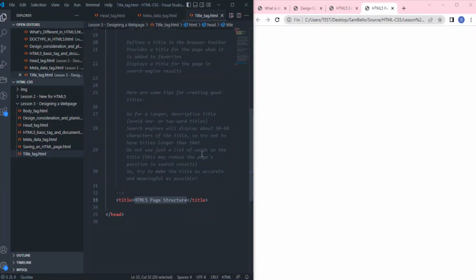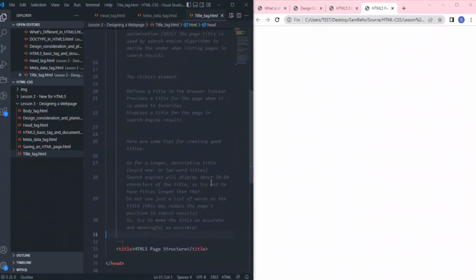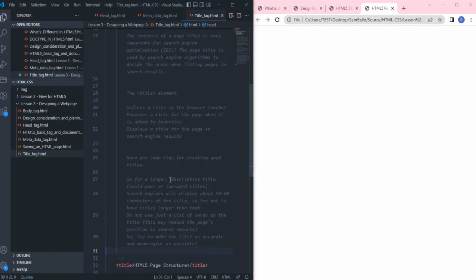use just a list of words as the title. This may reduce the page position in search results. So try to make the title as accurate and as meaningful as possible. Okay, so that is that about the title tag.